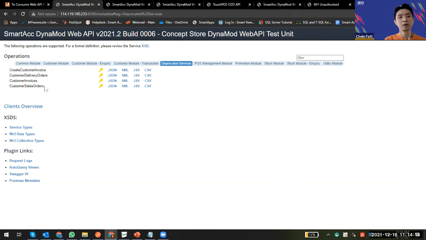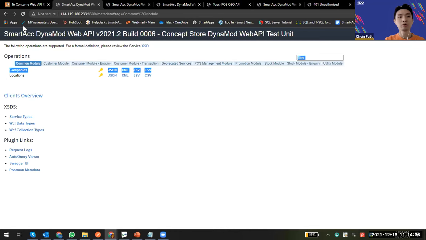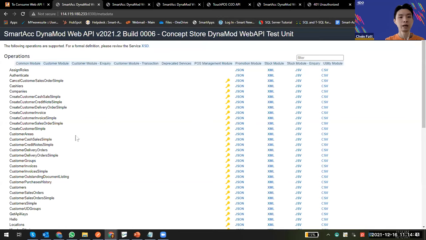If you're using this web API for Dynamo, and it's using this duplicate API, you have to make sure you update to the new one, because that one will not get any enhancement. Any enhancement will be based on the simple one already. So this one you have to take note. Actually, simple is the new one. They made it simple already.